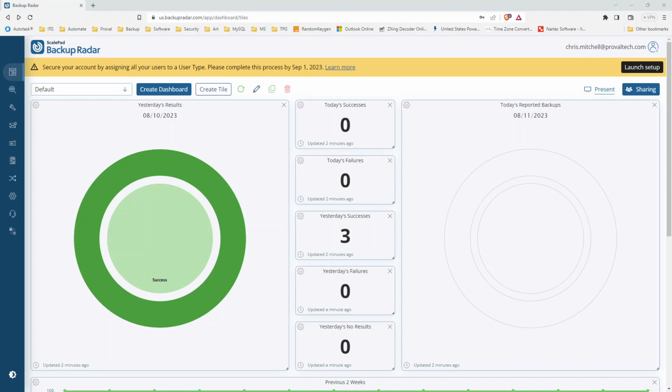Today, I wanted to do a quick video to go through a cool new feature that Backup Radar has added around client users. It's been a long time coming, but now, starting in early September, you can create client-facing users in your Backup Radar and give them access to view their data, run reports, and report on their data. So let's get into it.